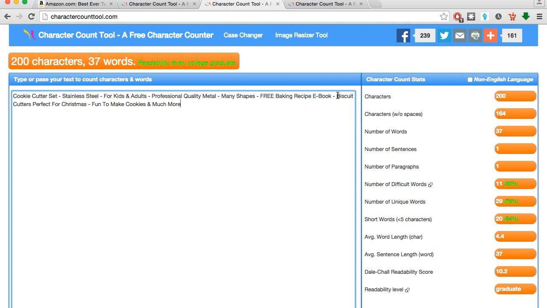Biscuit cutters. Okay, so biscuit is another form of cookie there. Cutters, the plural of cutter. Perfect for Christmas. Of course, I'll change it after Christmas passes. I can put perfect for holidays or perfect for gifts, whatever. I should probably put perfect for Christmas gifts, but it's okay. So perfect for Christmas, it implies it could be a gift as well. Fun to make cookies and much more. So I got the plural of the word cookie, which is good, cookies. Okay, I got the word fun in there and much more. When you put something like much more, then they are like, okay, well, then they read below to see what much more is as well.